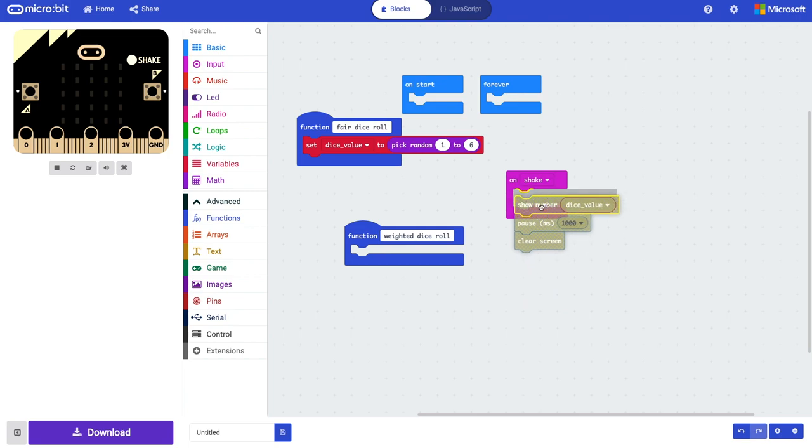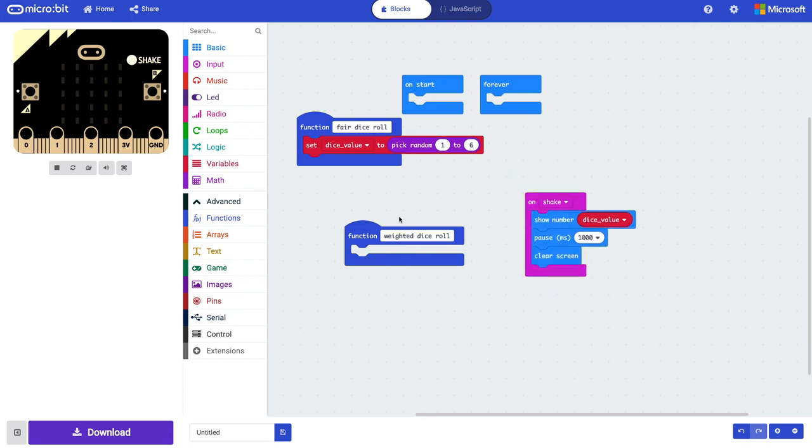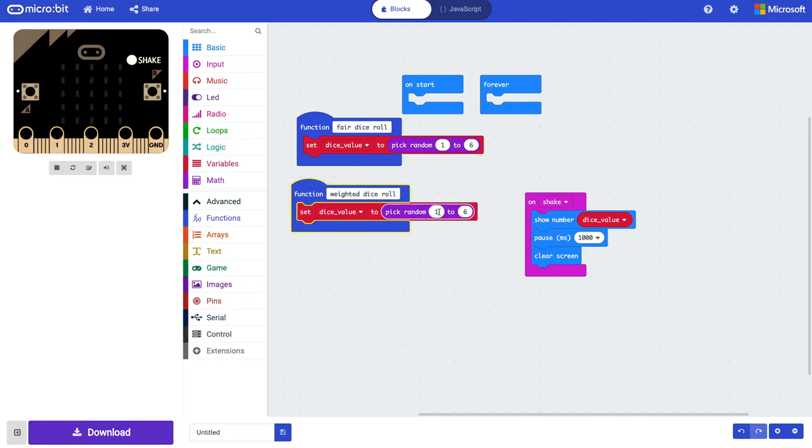And I'll put these values back. But I need something slightly different for my weighted dice roll. And there's different ways you can do this, but I'm going to show you a quick way. Let's just right click and duplicate that block and stick it in here. And now I'm going to change these values so that they're between 1 and 10.